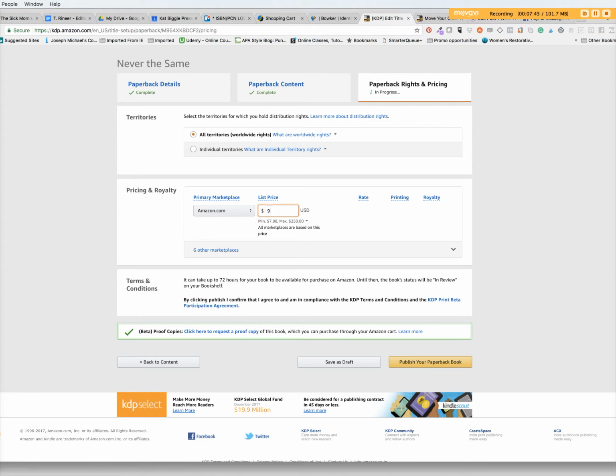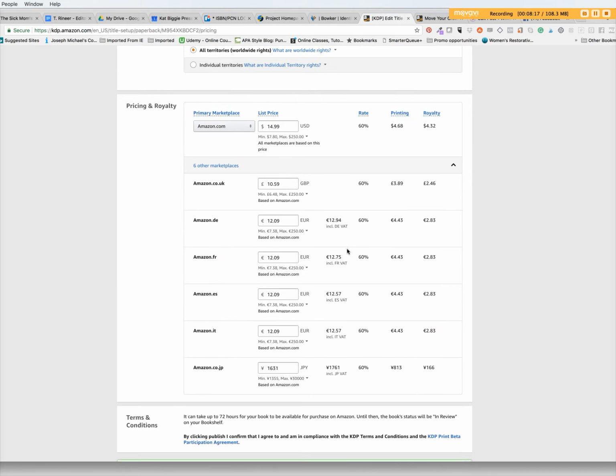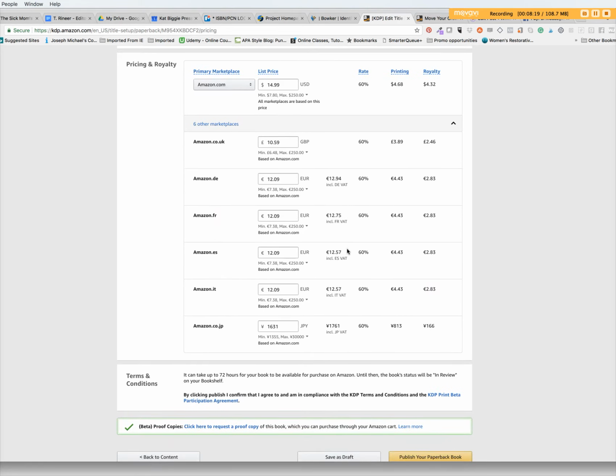So I think I'm gonna make, I think the list price has been $9.99. I need to double check on that. Okay, so it's 330 pages. I had it listed on the other side at $14.99. I think I'm gonna keep that price just because. Let's see what it calculates for us. So this is kind of cool. Apparently you get 60% royalties less printing cost on each thing. So the printing cost is $4.68. So the royalties would be $4.32 per book.